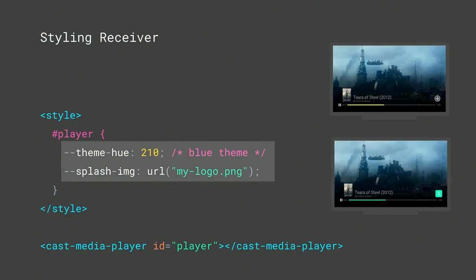Lastly, one of the things that many of you would want to do is style or theme things. You may remember you added the cast media player, which is a single custom element to your page. Then what you'd like to do is be able to theme it. You can see here where I set a theme hue, a single value of blue, or in this example, I go from yellow to green. And I'm also able to set the URL for my logo and splash images and things like that.